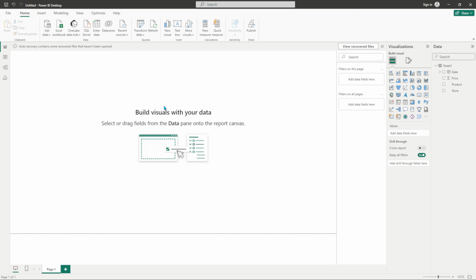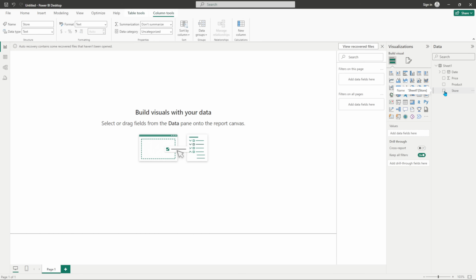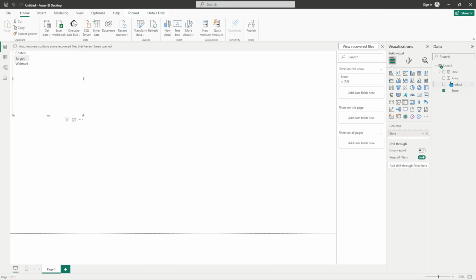Now, to build our report, the part of this screen that we're going to be looking at the most is actually the right part where we have our data here. These are our columns. And then here we have the tools to create charts. Now, the first thing that I want to look at is which store am I spending the most money at? Which store is most expensive? Well, we can click on store here, mark it like this, and then we click on price.